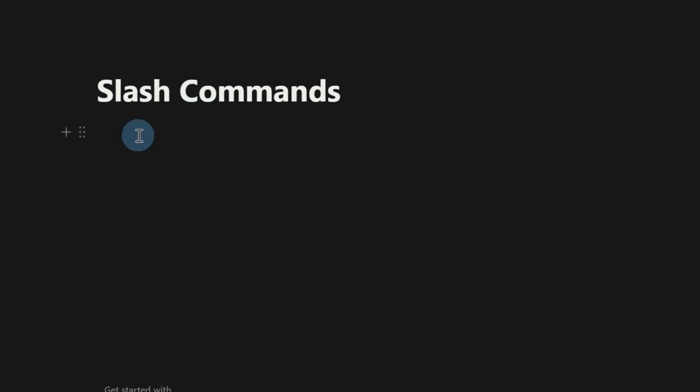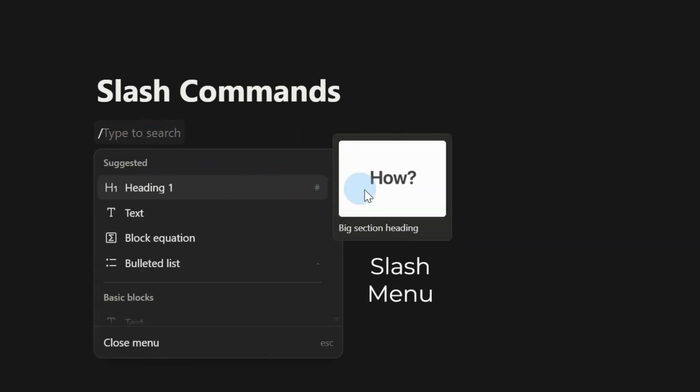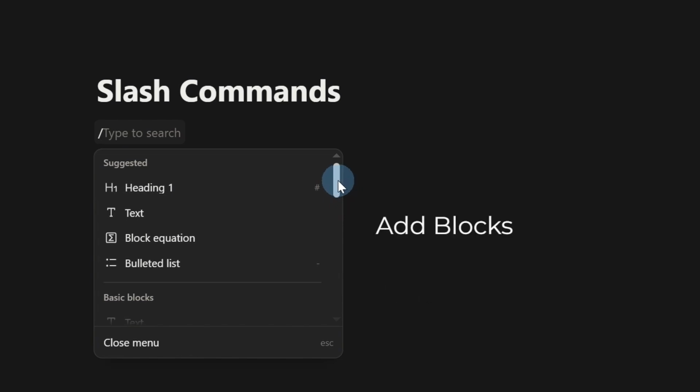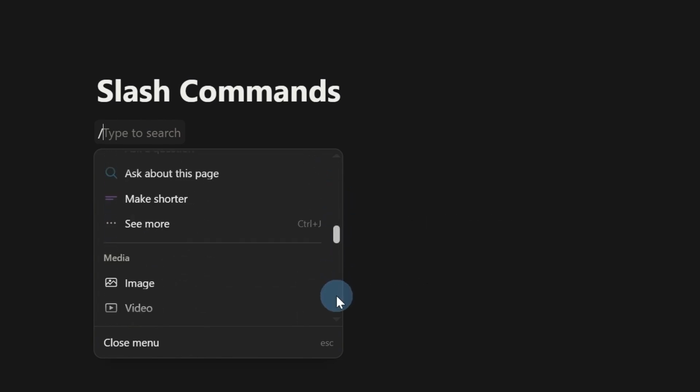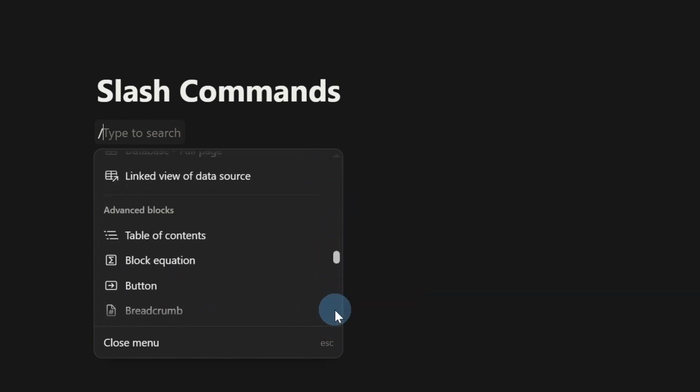Make sure your cursor is blinking. On your keyboard, type a /. A menu appears on the screen. This menu shows different blocks you can add. Slowly move your mouse down the list.